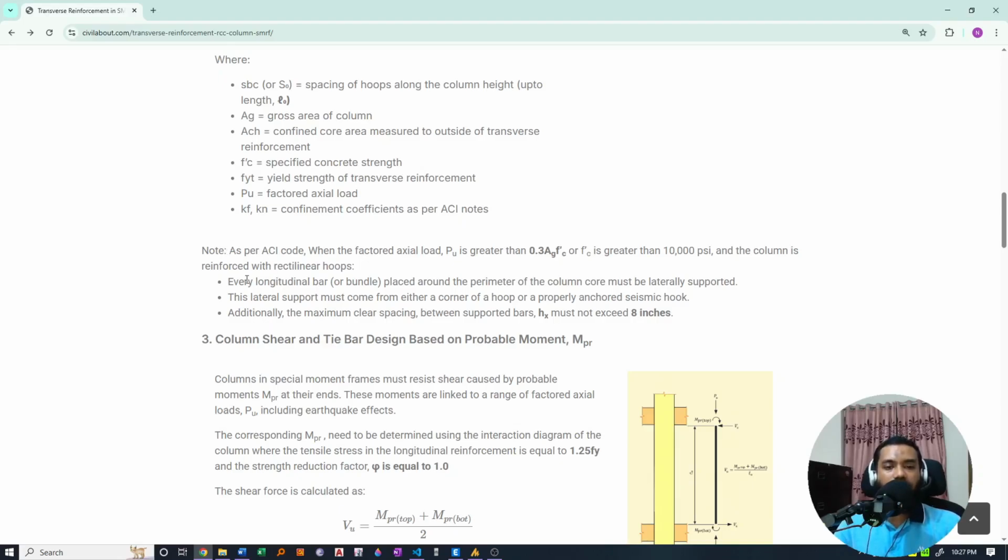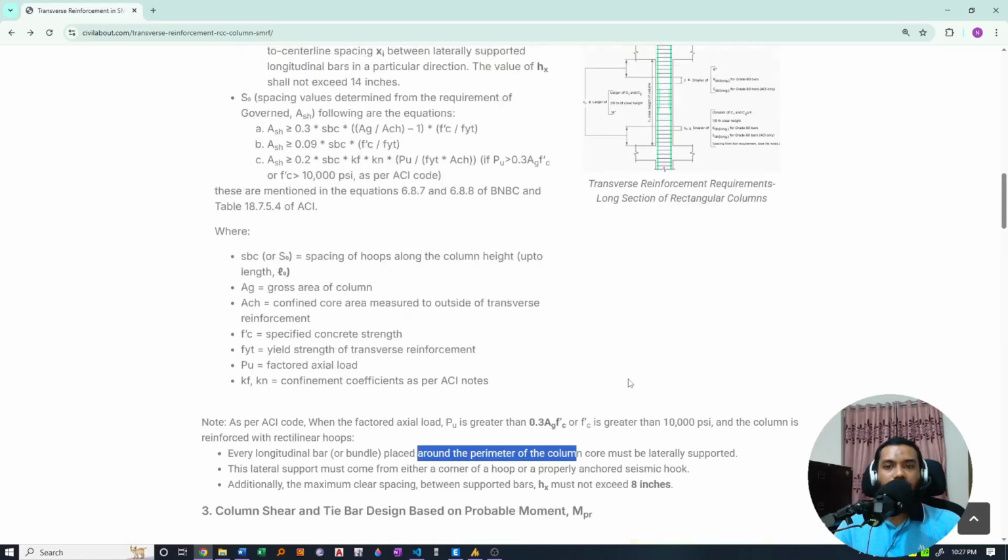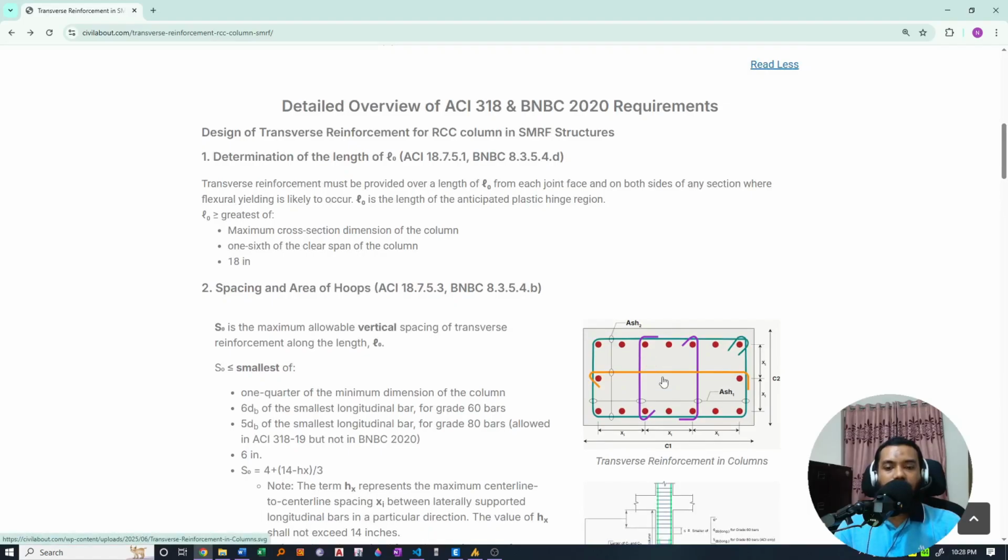The first requirement is that every longitudinal bar or bundle placed around the perimeter of the column core must be laterally supported. That means here you can see that the cross ties are placed on alternate longitudinal bars, but if that case is triggered, we have to provide these cross ties on every longitudinal bar.